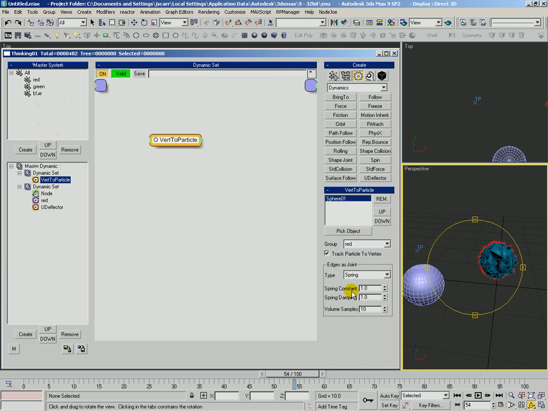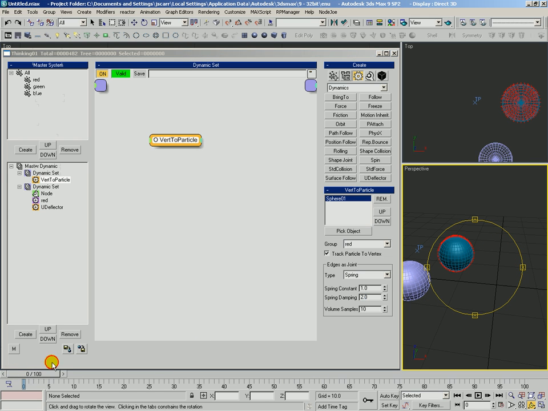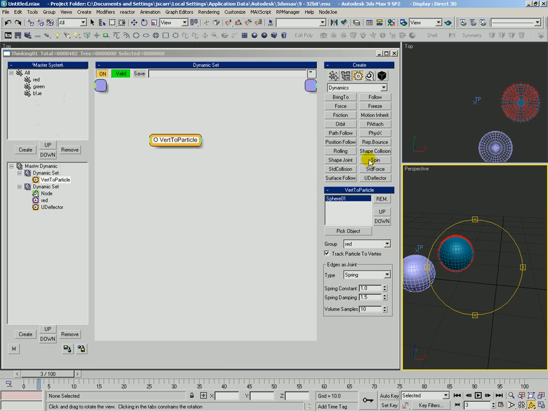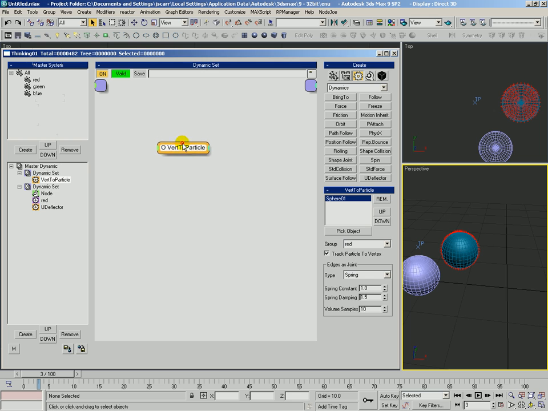You can affect that using the spring constant and spring damping. Watch out when you do this. You want to keep the values pretty low. Experimenting with low values is good. We'll try a damping of 1.5. So this allows us to treat an object in the scene, a piece of mesh geometry, bind a bunch of particles to it, and then whatever we do to those particles will actually affect that Max mesh. It's pretty useful in some unique situations. It's a great tool.